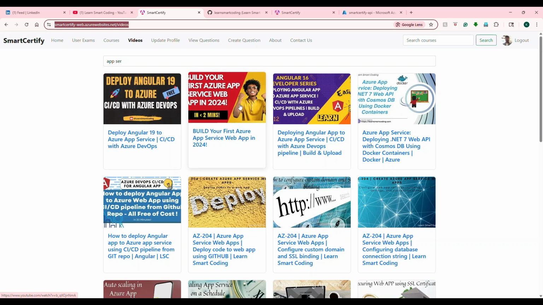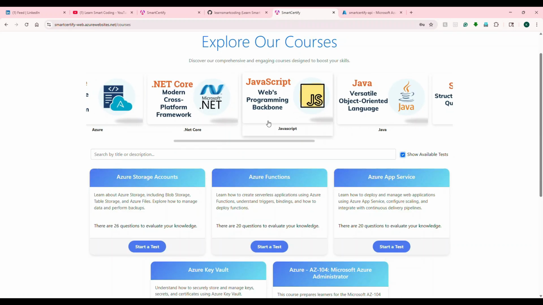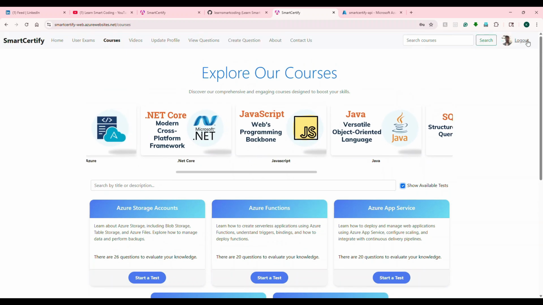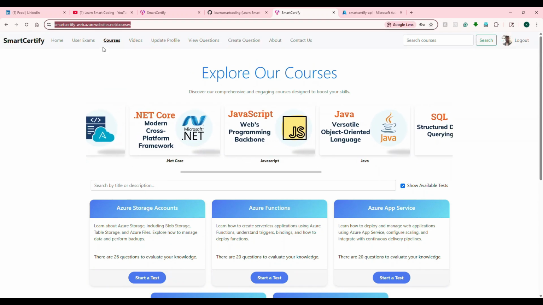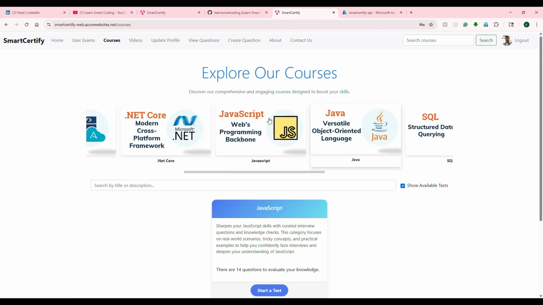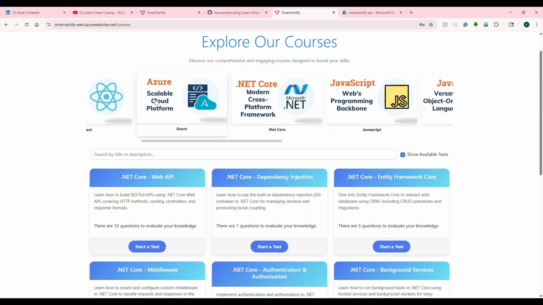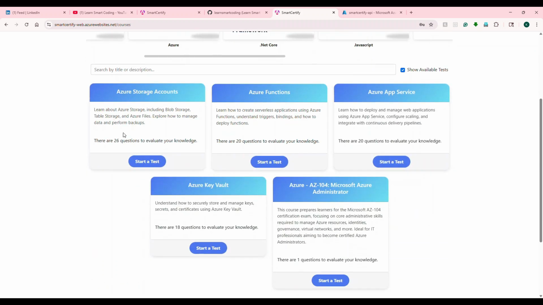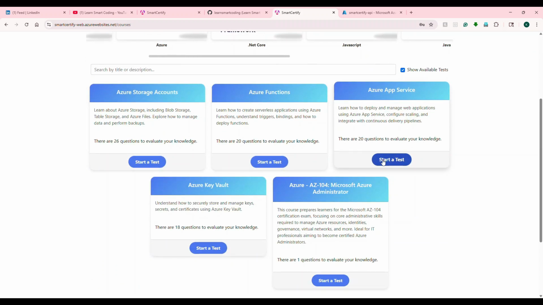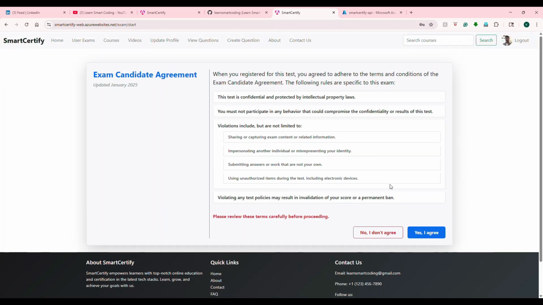Okay, so based on this, we brushed up a little bit on the concept, so let's dive into the questions and I will explain as we progress. So I logged into this website. If I go under Courses, there are many courses and we are dealing with Azure here. If I do this, we are talking about Azure App Service. I'm going to start the test.